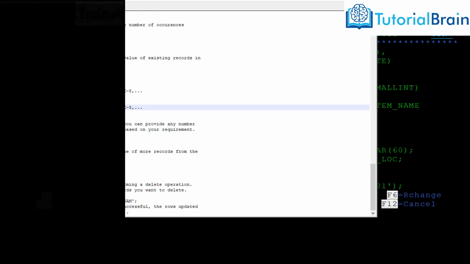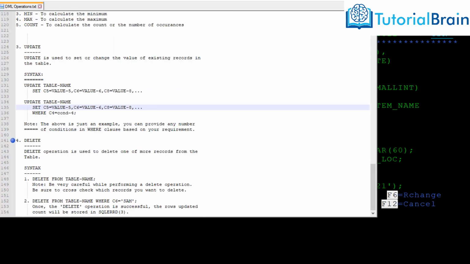Okay, welcome my dear friends. Let us understand the delete operation. Delete operation is used to delete the records from the table. So the simple delete operation is DELETE FROM table name. But we should be careful while defining this delete operation, because if we just give delete from table name, it will delete all the records from the table.